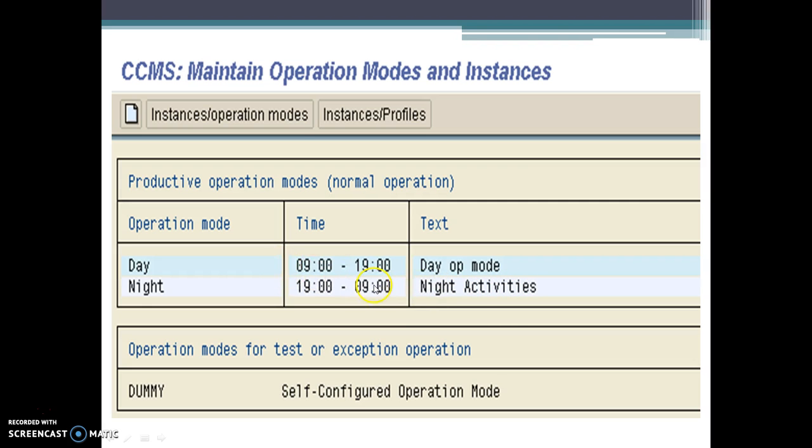In the timetable for automatic operation mode switching, enter the times for the two operation modes. It could be 9 AM to 7 PM for day operation, and 19:00 to 9 AM for night operation. Simply choose CCMS, go to Configuration, go to Operation Modes or Instances, or you can directly call transaction RZ04.